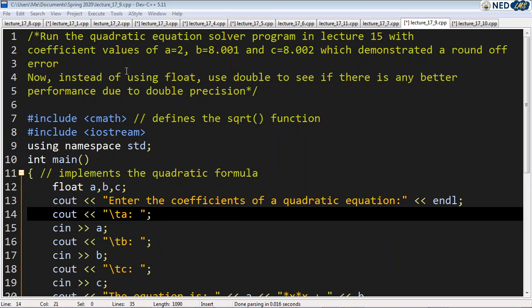In this problem, we need to run the quadratic equation solver program, which we did in lecture 15, with the coefficient values a equals 2, b equals 8.001, and c equals 8.002, which demonstrated a round-off error. So now, instead of using float, use double to see if there is any better performance due to double precision.